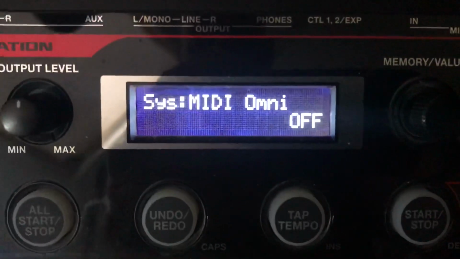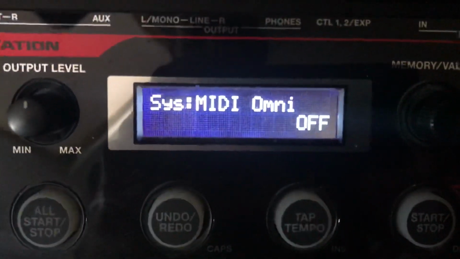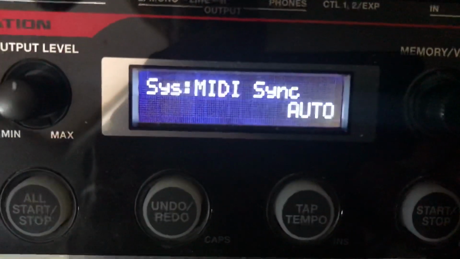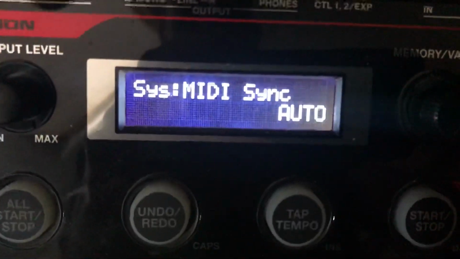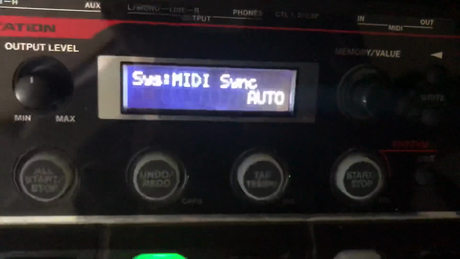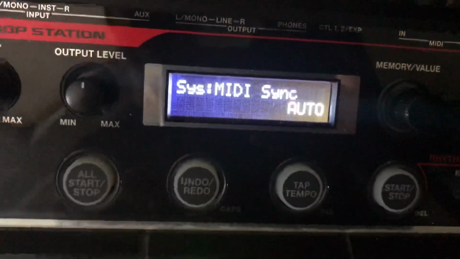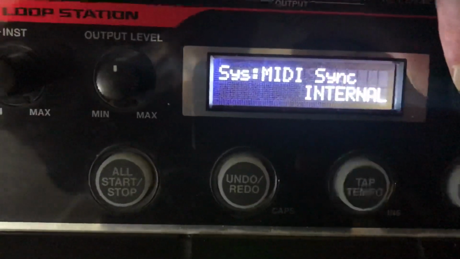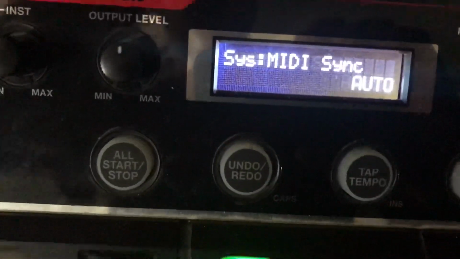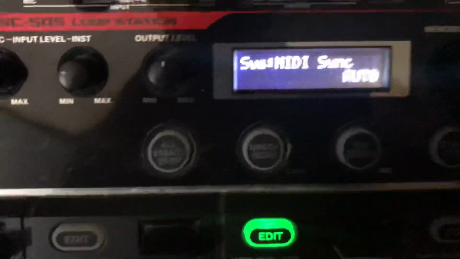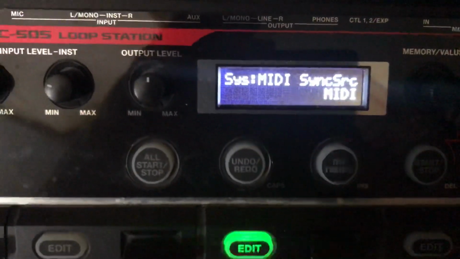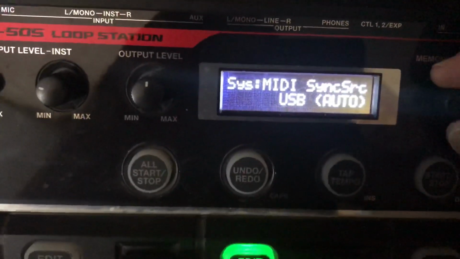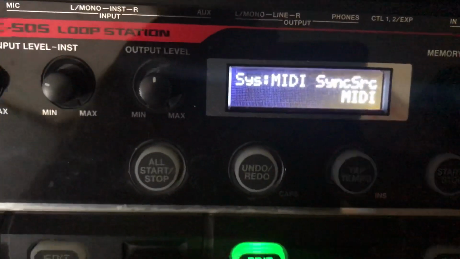The Omni is off here because I don't want it to receive that. TX channel is on RX again. And the sync is to auto because it's receiving a message. If you were sending the clock from the RC505, you would turn this to internal, and it'd be whatever you tap in or select as being your BPM. MIDI sync, obviously to MIDI. You can have this to USB and MIDI, I believe. Yeah, but I just have that set to MIDI.